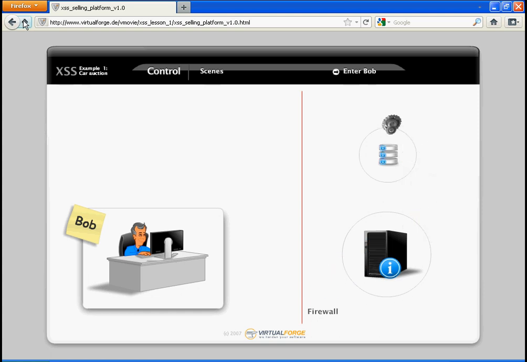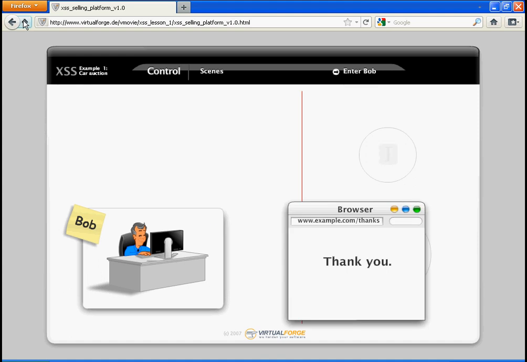The server receives Bob's ad and stores it in the database, along with the other ads. And of course, Bob receives a packet from the server containing a notification that his ad was processed successfully.